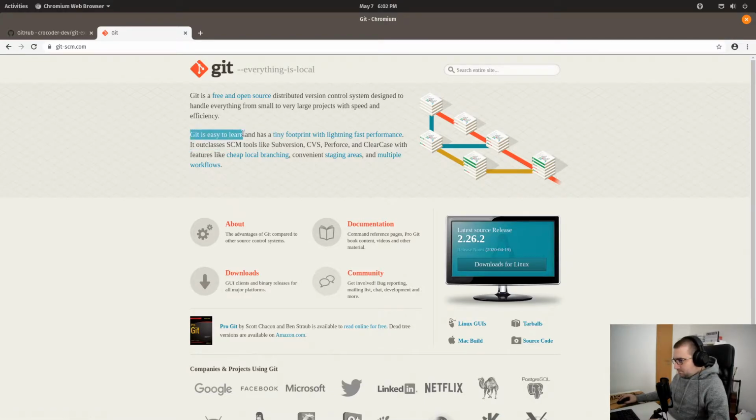So easy to learn with a caveat. It's easier to learn than CVS or Subversion, because those have easy commands to start running, but going into depth and details, they are horribly complicated. I've used Subversion and CVS. Perforce and ClearCase, I don't know what they are. And they have a tiny footprint with light, fast performance.